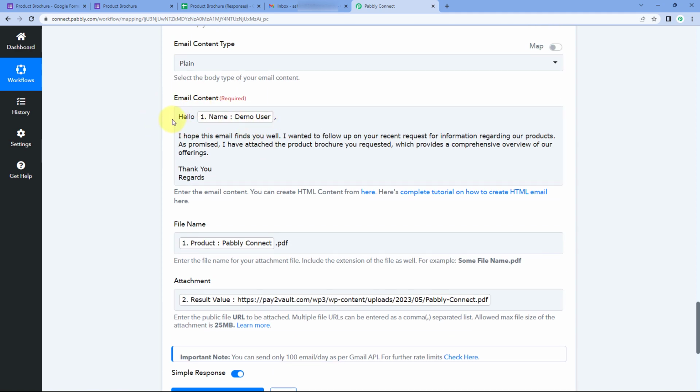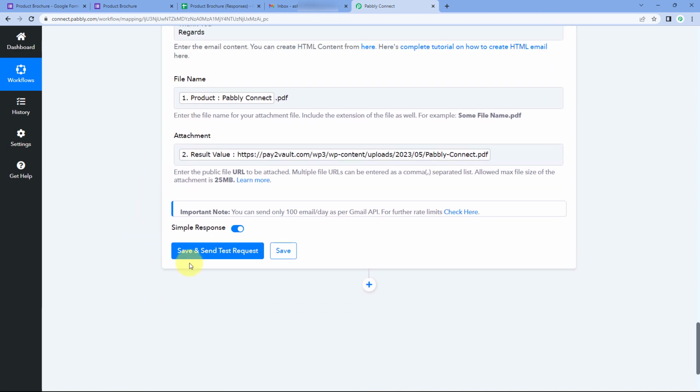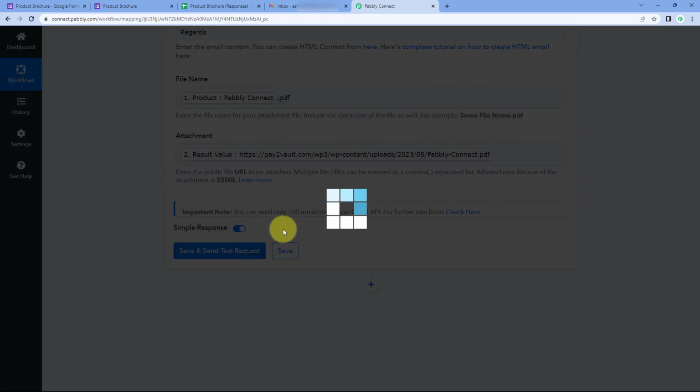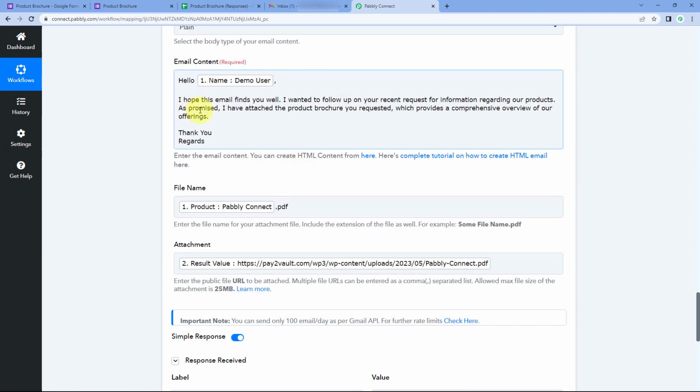And after entering or creating the email body, entering the subject line, mapping the attachments which you want to send, and mapping the content which you want to send, just click on this Save and Send Test Request button. After clicking on Save and Send Test Request, here you can see that we have received some response. And in this response, you can see the email body which we have created over here.